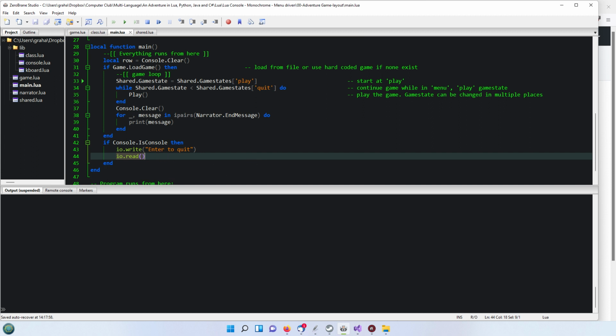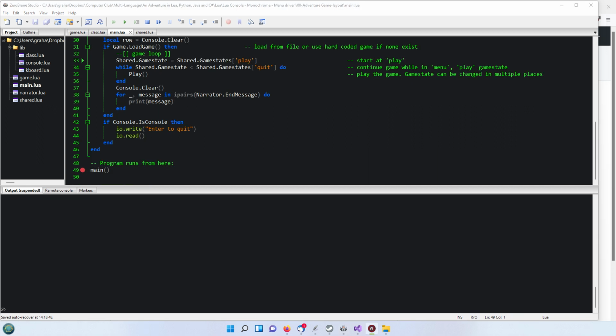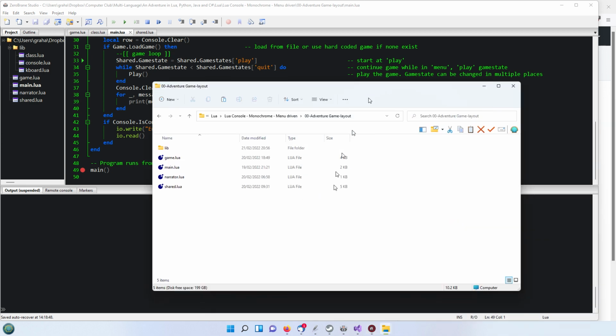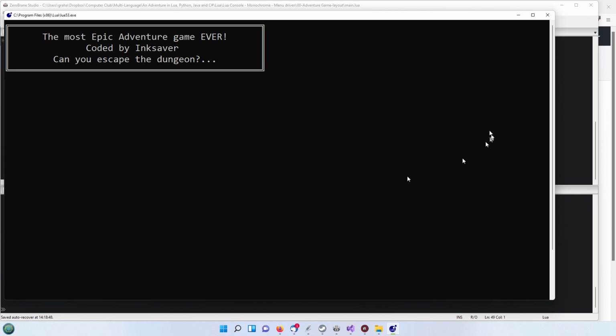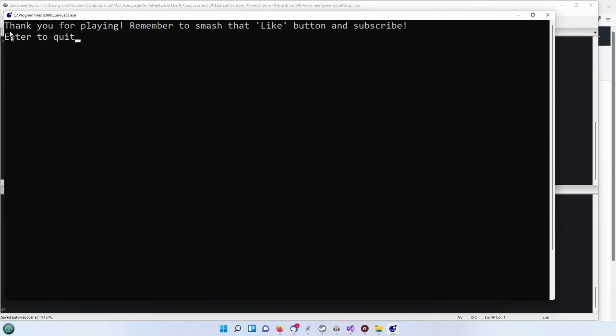I'll just see if I can find this file on the system so we can actually run it from Windows. Right, so here it is in the Windows Explorer. So we've got the files down here. If I double click main.lua, again it starts up the console and quits straight away because it doesn't do anything else. So that's exactly the same as the Python one.